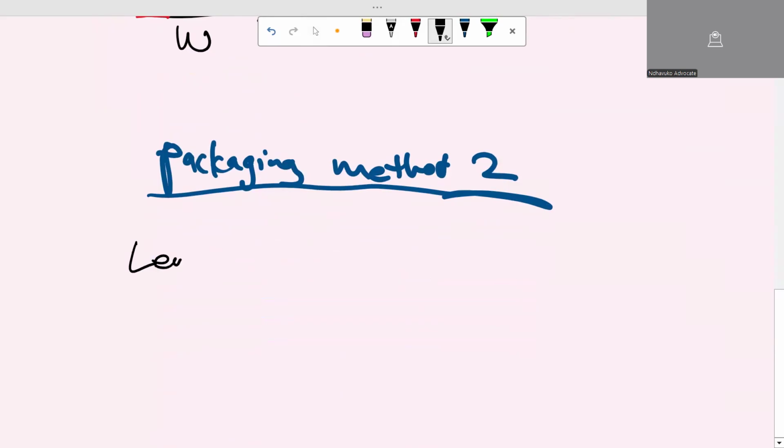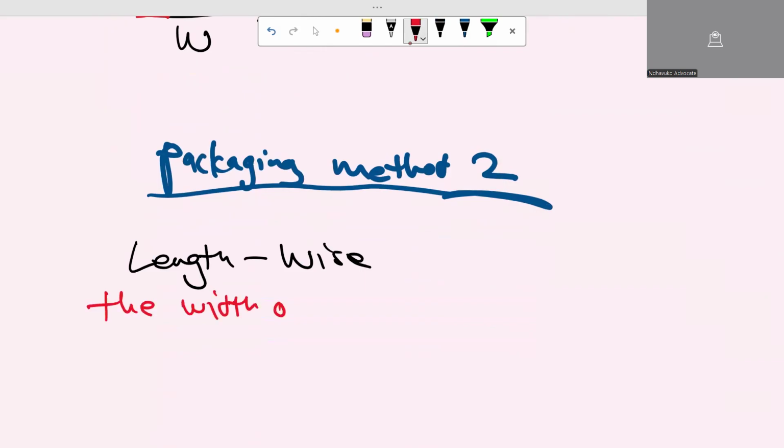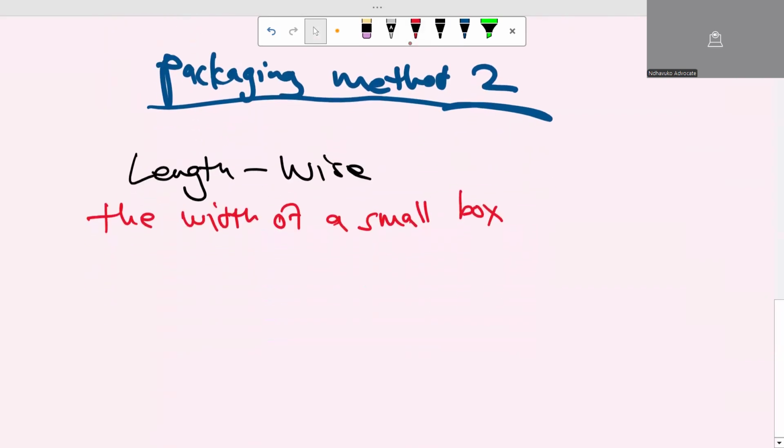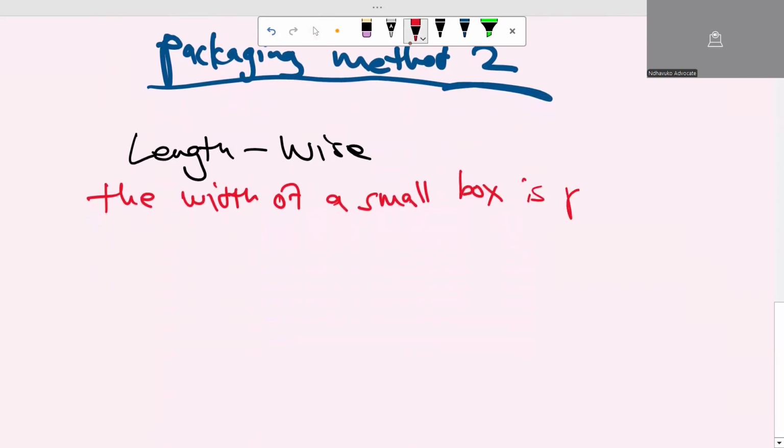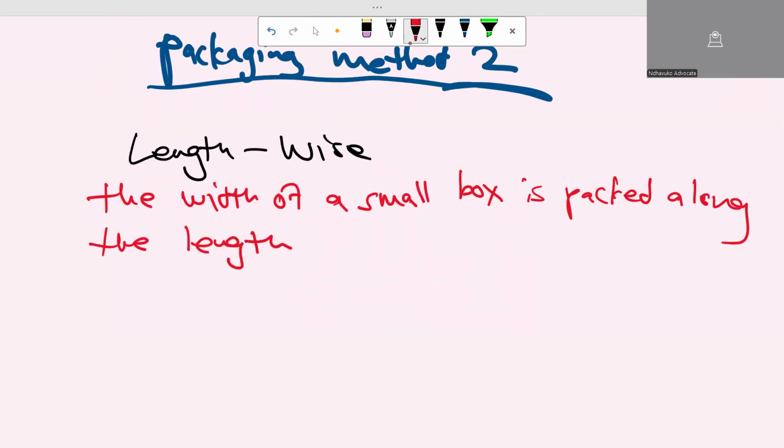Here, when we talk about the lengthwise option, you have to understand that the width of a small box is pegged along the length of a large box.